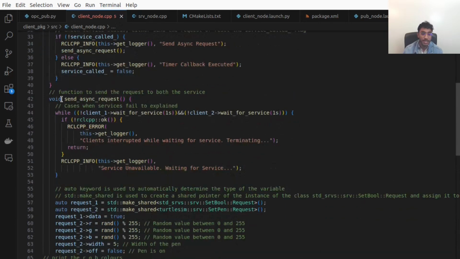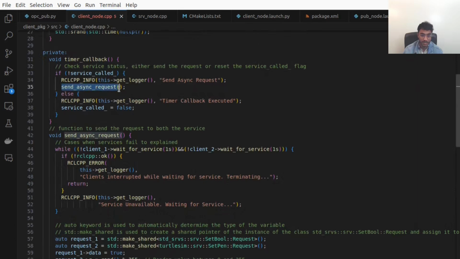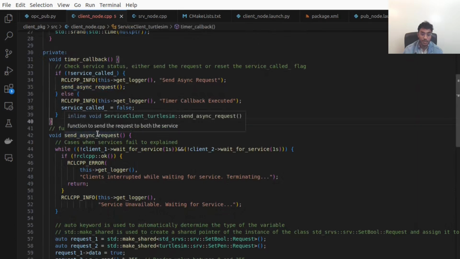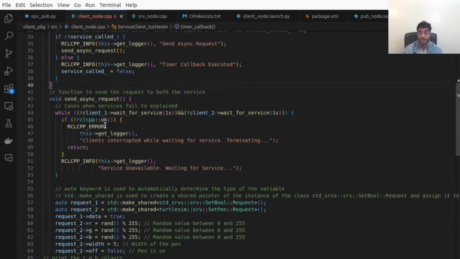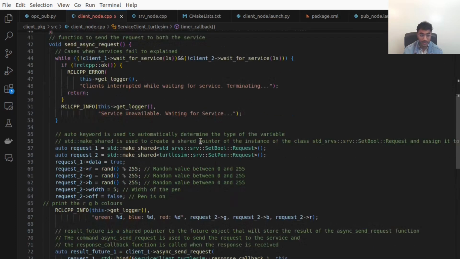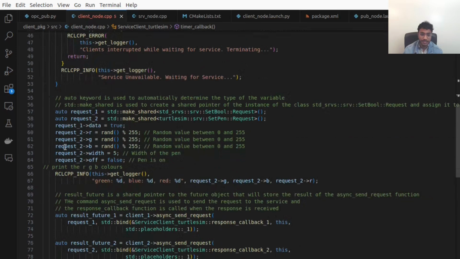The next one is void send_async_request. This is the method with which we can send a request to the service. What we do here is first we have a basic check for troubleshooting, where we figure out if the clients have failed, either because it has waited for too long or it has been interrupted. And the next place is where we define the requests.